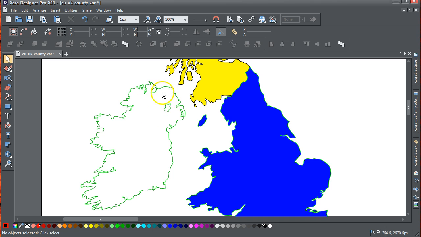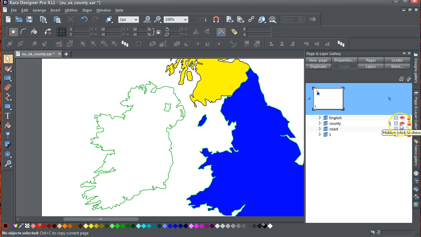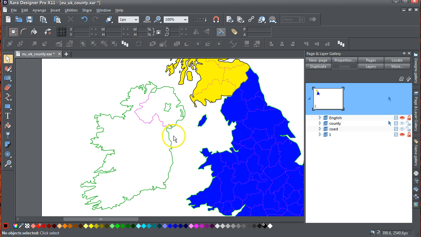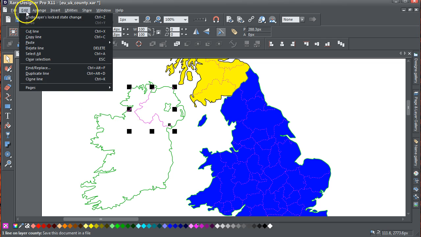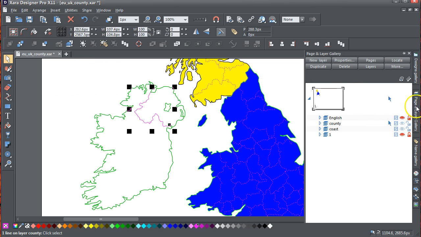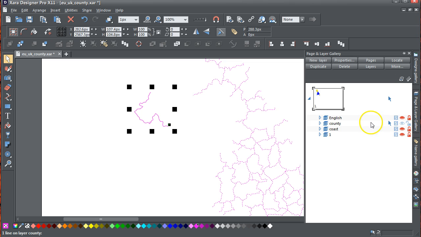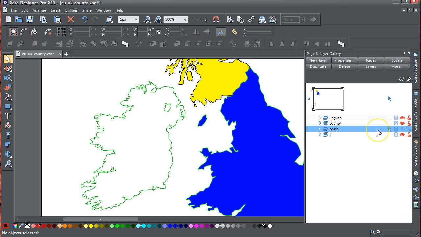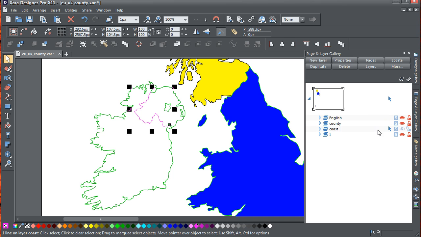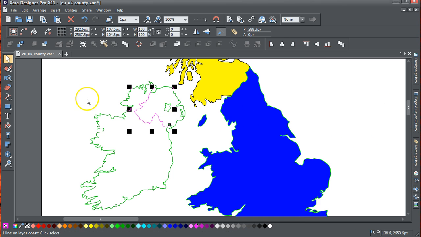There's Ireland and Northern Ireland. So I need to open up the county borders again, and I can select that. I'm going to go edit, copy that line, and shut that down now. Go back to the coast, and I'll go Control Shift V. That will apply that to that line.